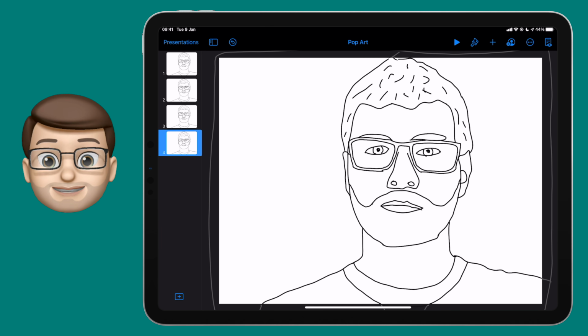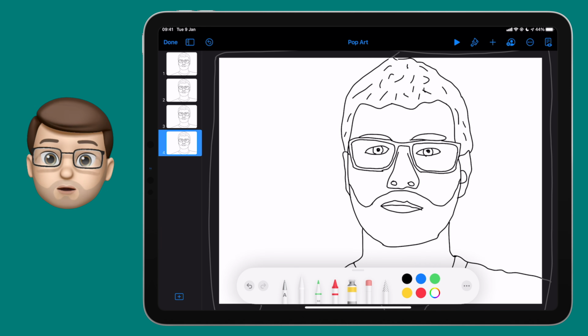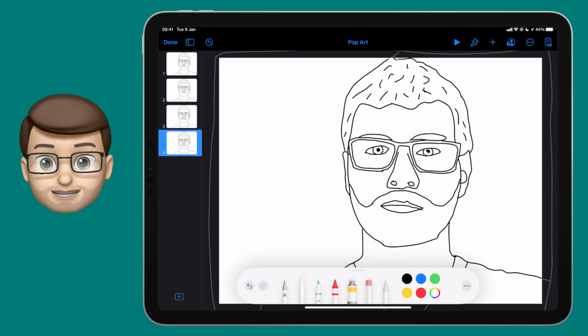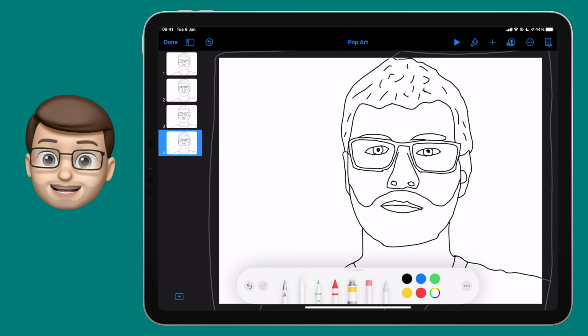The colouring is the really fun part in my opinion. We're going to choose bold, bright colours just like Andy Warhol used in his own pop art, and we're going to put a spin on it ourselves by choosing colours from a similar colour palette.